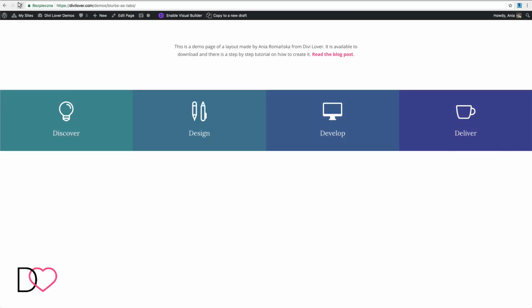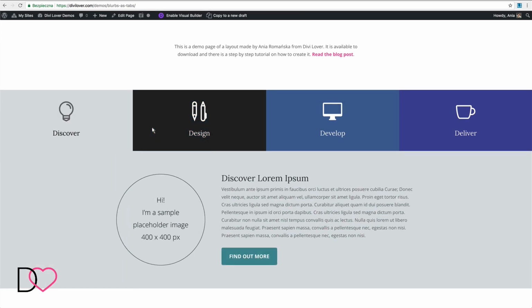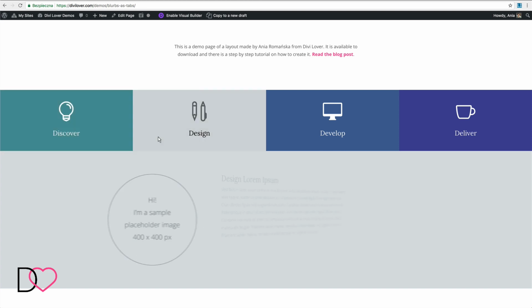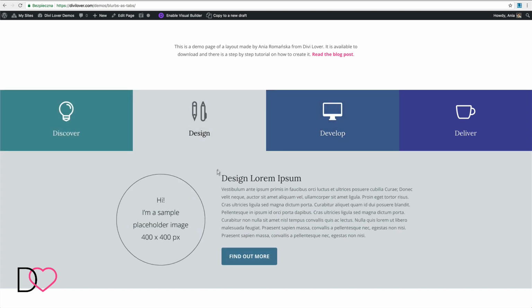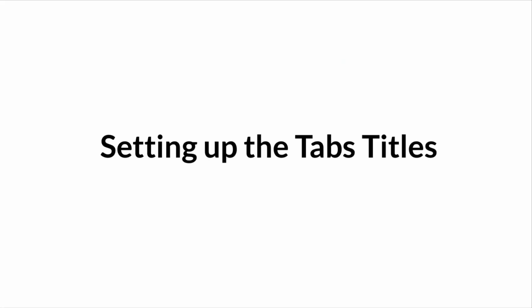So let's have a look at the layout we'll be creating. As you can see, we have 4 blurb modules here with nice hover effect. And if I click any of those blurbs, you can see that they work as tabs showing the different content for each tab. And what's great about this is that you can place any modules you like inside each tab, as it's just a standard Divi section. Let's go ahead and recreate this layout.